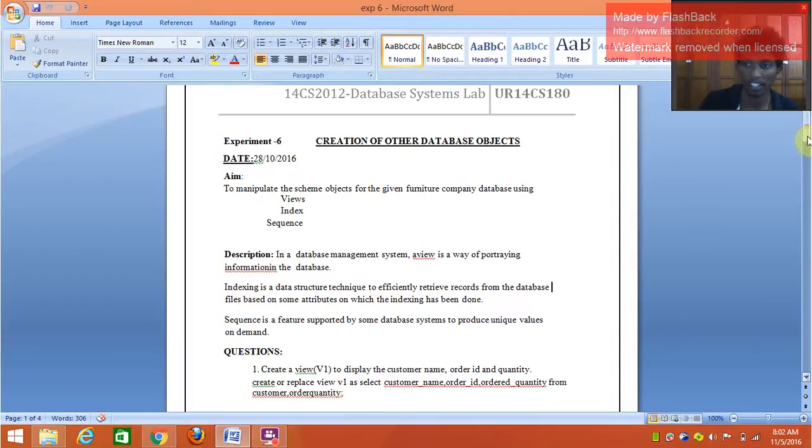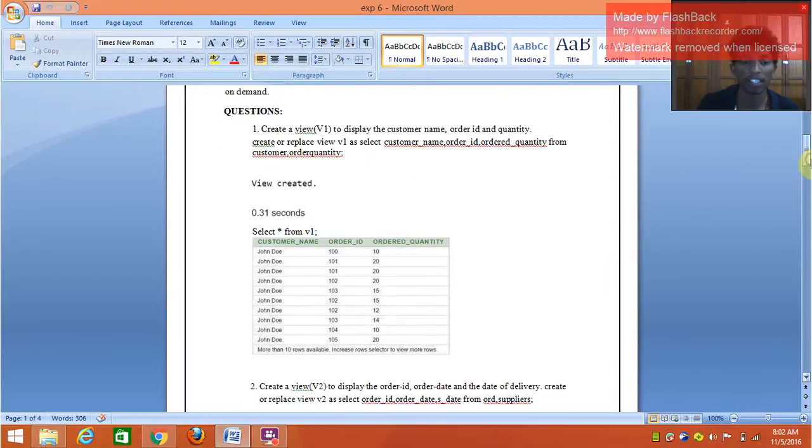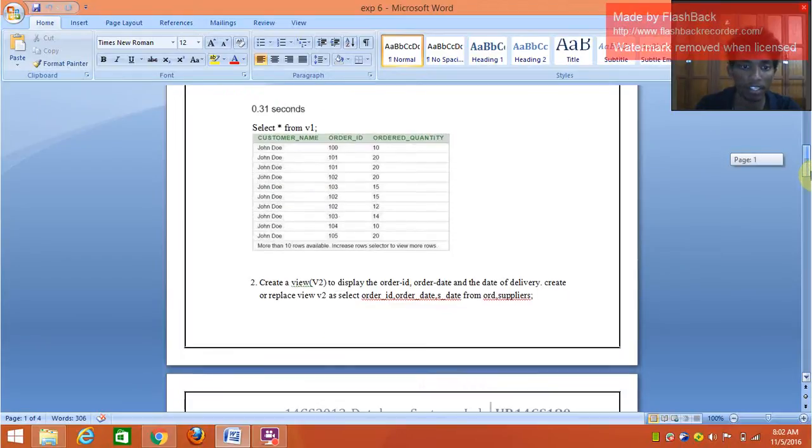So the question is to create a view v1 to display the customer name, order ID and quantity. Create or replace view v1 as select customer name, order ID, order quantity from customer order quantity. The view was created in 0.31 seconds. Then select star from v1. So we got customer name with some IDs, order ID, order quantity. We got 10 rows available there.